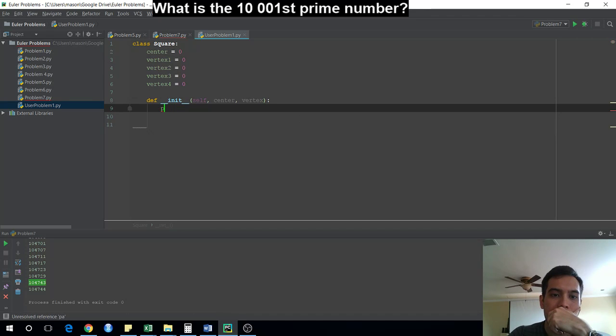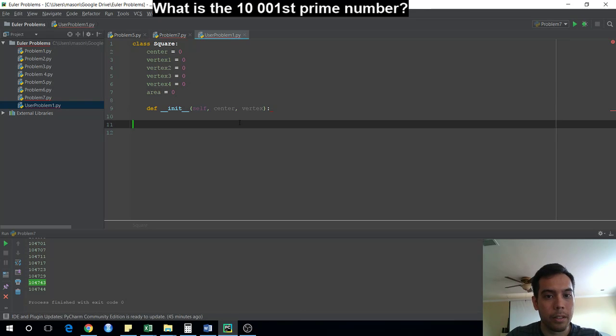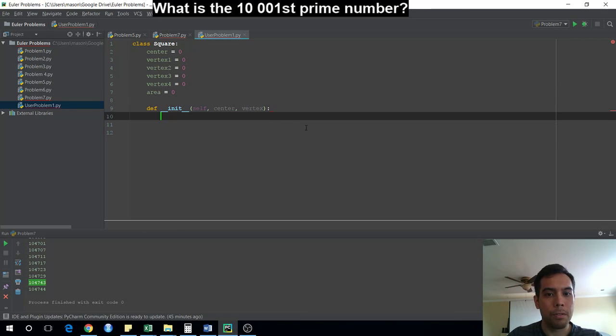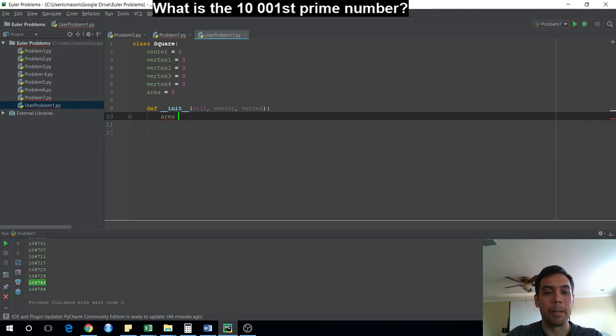So maybe I could define an area variable as well. Area equals 0. So self, center, vertex. So the area is easy. That's just going to be, so I think it's going to be 2. I probably need a Euclidean distance function too. Let me come back to this.